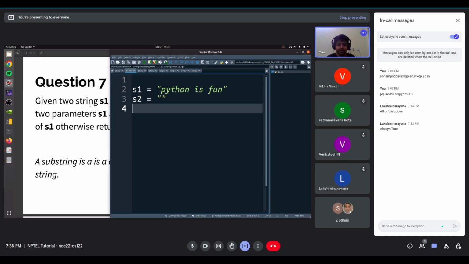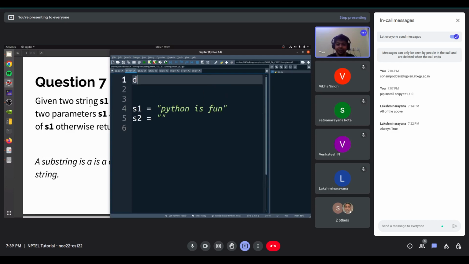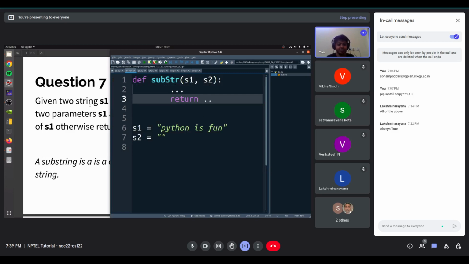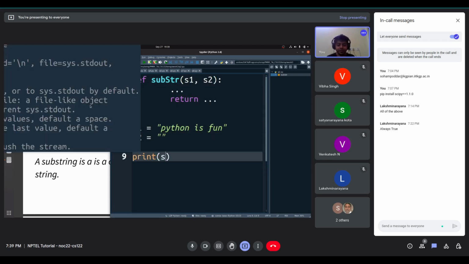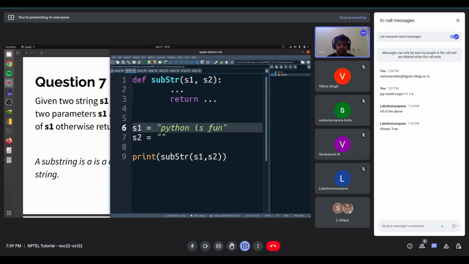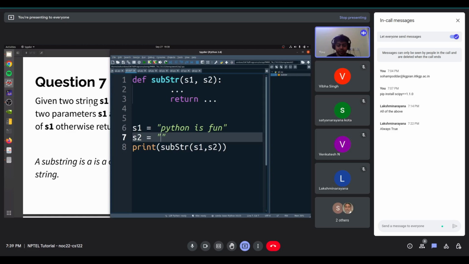So let's write a function. I'll make the function substr with s1 and s2, we do something inside this function and we return something, and finally we'll call this function, print substring s1 s2. Something like Python. Okay, so what do we do inside?